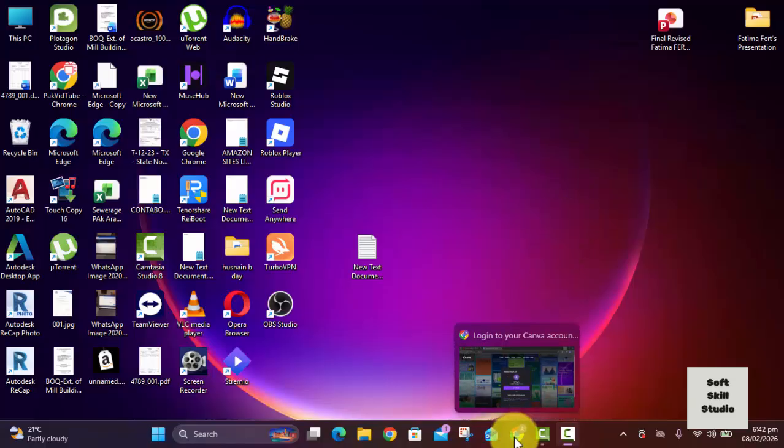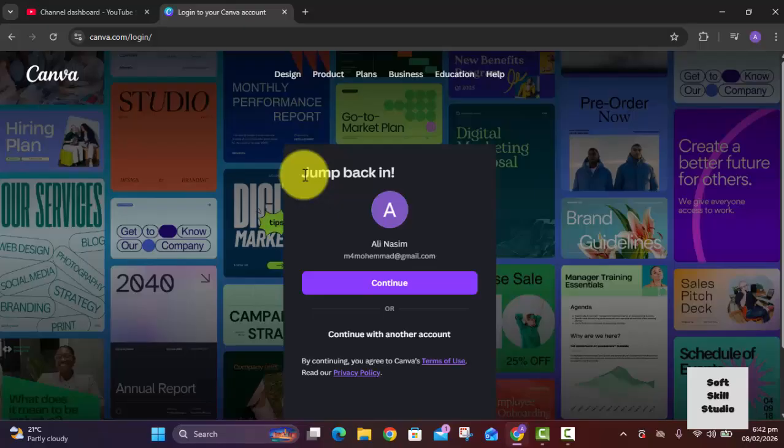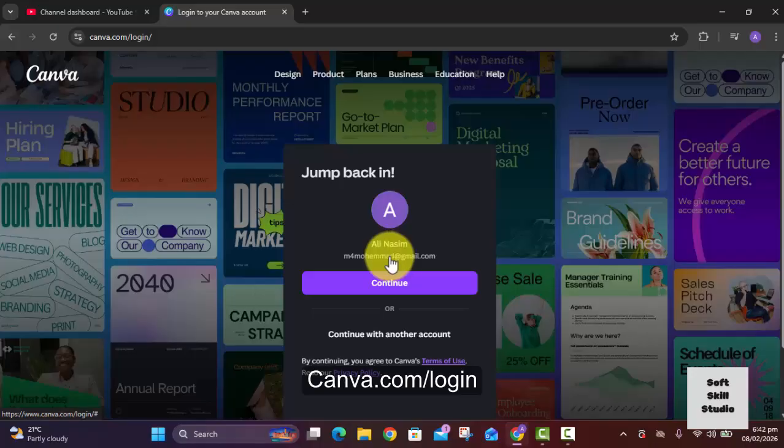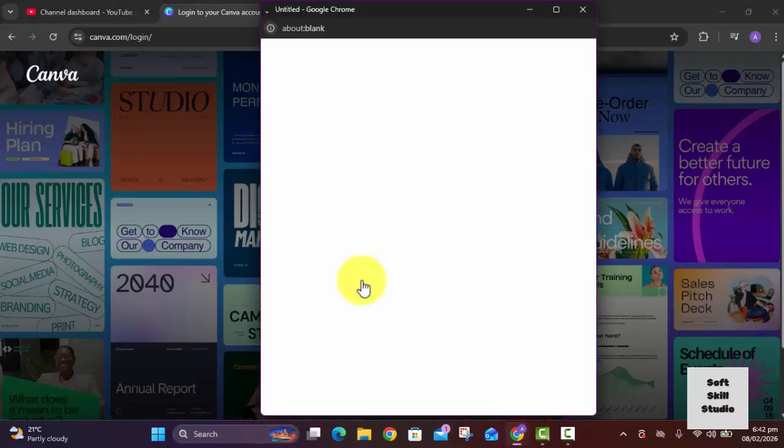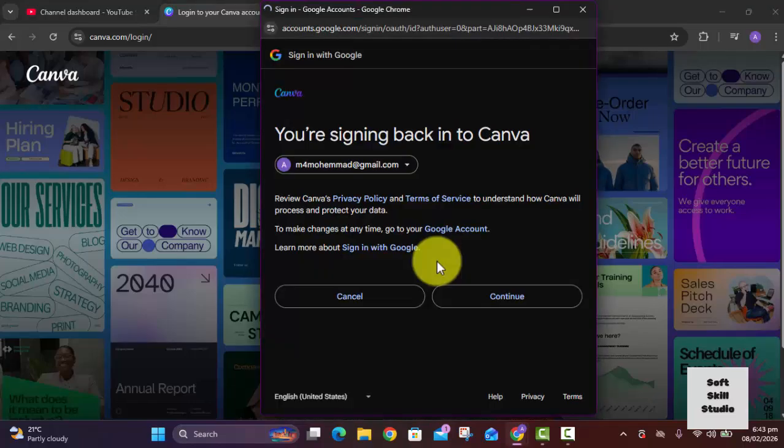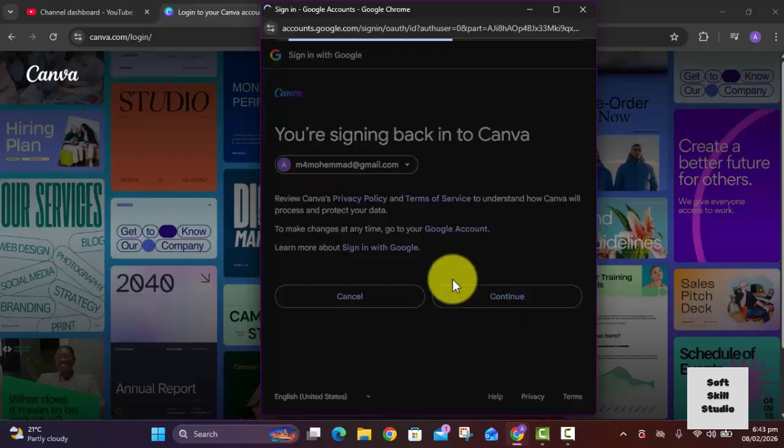For this we can go to the site canva.com/login. The link will be in the description. Now I have this Gmail ID. If you don't have a Gmail ID, then create your Gmail ID, and after that you can log in through your Gmail account. So I will hit continue over here, and then I will hit continue over here.